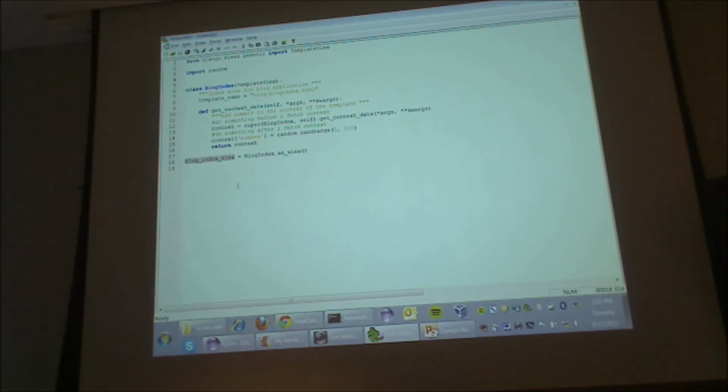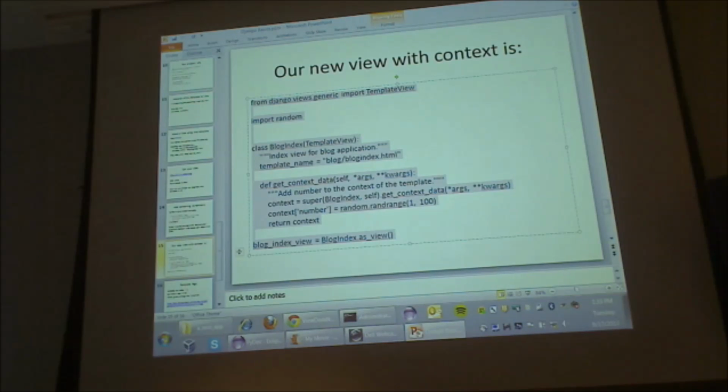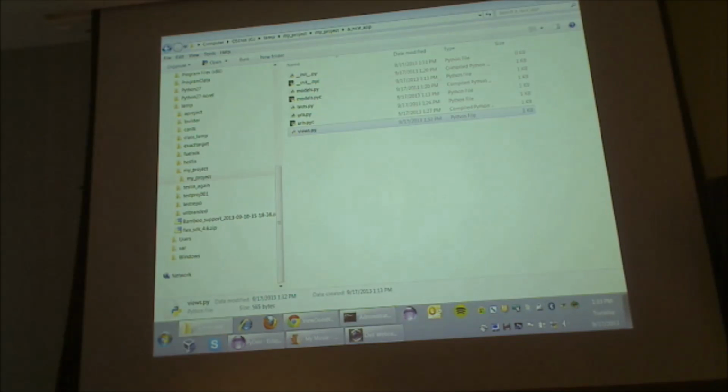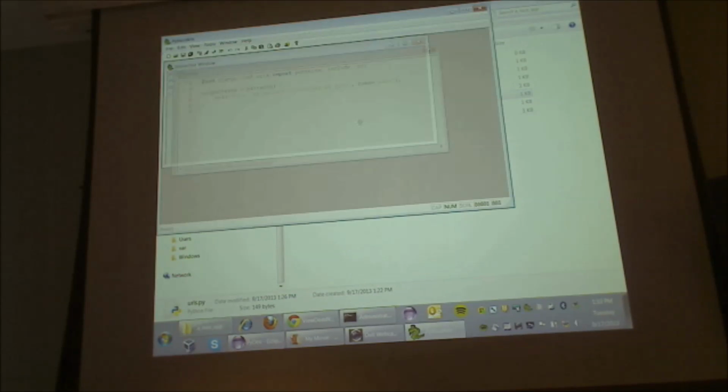Okay, so the answer to my question is I need to tell URLs that this is the view I'm using, blog index view. So I need to go back to my urls.py. Oh, I don't need this anymore. And here I called it my view. Instead, we're going to call it blog index view. Okay, I'm going to save this.